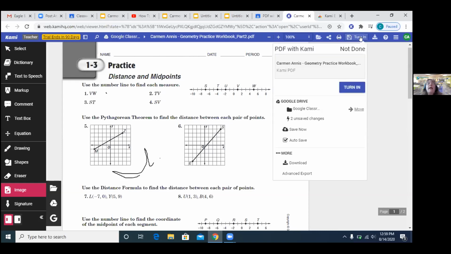So because you have the full version, if you click turn in, it's going to turn it in. But in real life, you probably won't have the full version. So click on save now, okay? Because this is how it will work if you do not have the full version. So you saved it, yay. You can now close this.